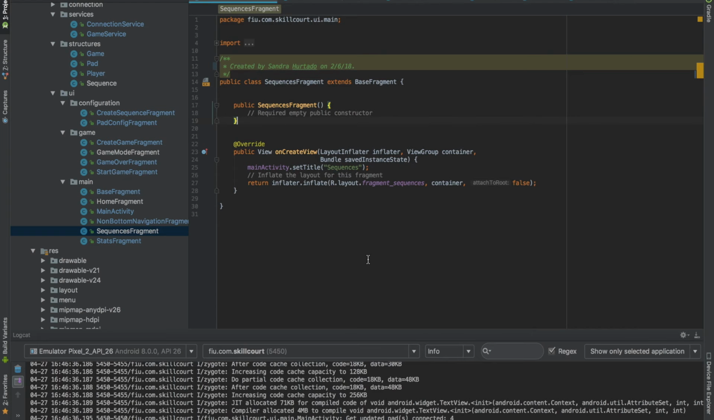Okay, so now that I showed you all the diagrams that were created for the use case story, we'll move on to check out the code. Okay, so here's the code. Here it shows the sequence fragment. This is basically where I control the UI and show the user the different modes.